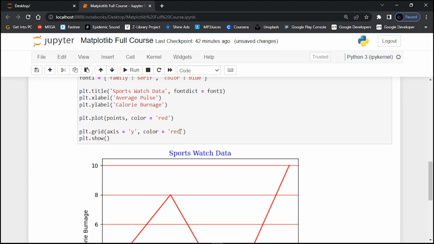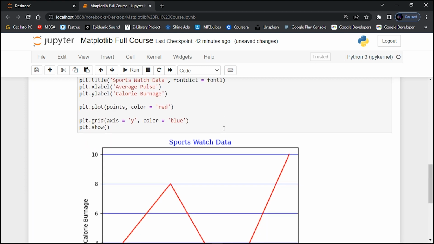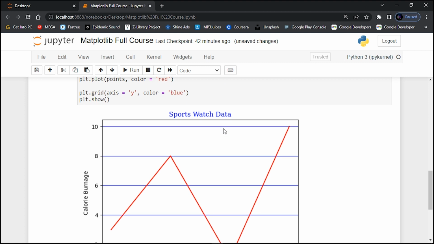Let me try to use blue. And remember, guys, you can as well play around with the sizing and the type of lines. However, I don't want to, because I already taught you on the lines, line style and all that. The same applies with these grid lines, so I don't want to waste my time on that.